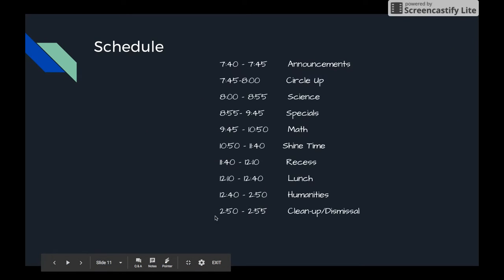Here's our schedule. This is posted on our website, but I did want to go ahead and show it to you so you kind of know what the day looks like. We have science first thing after we circle up, and circle up is just where we get in a circle and we talk about our day. Then they go to specials at 8:55 to 9:45.